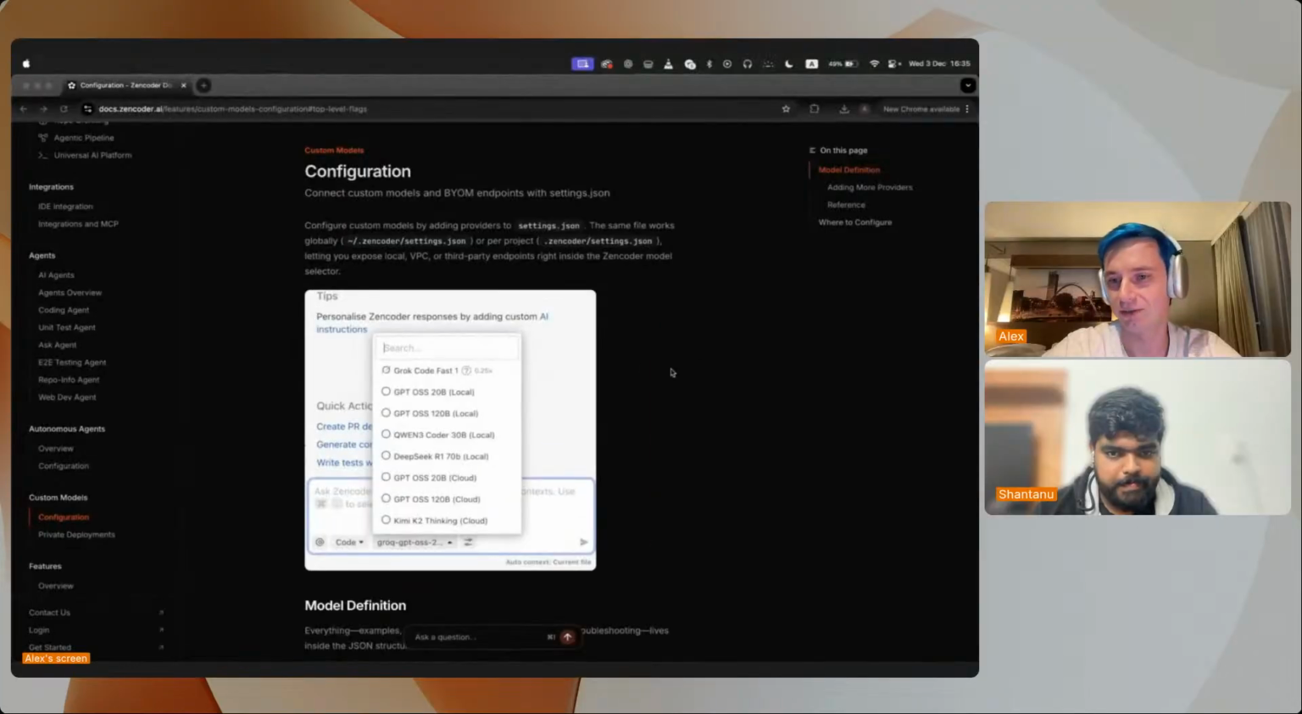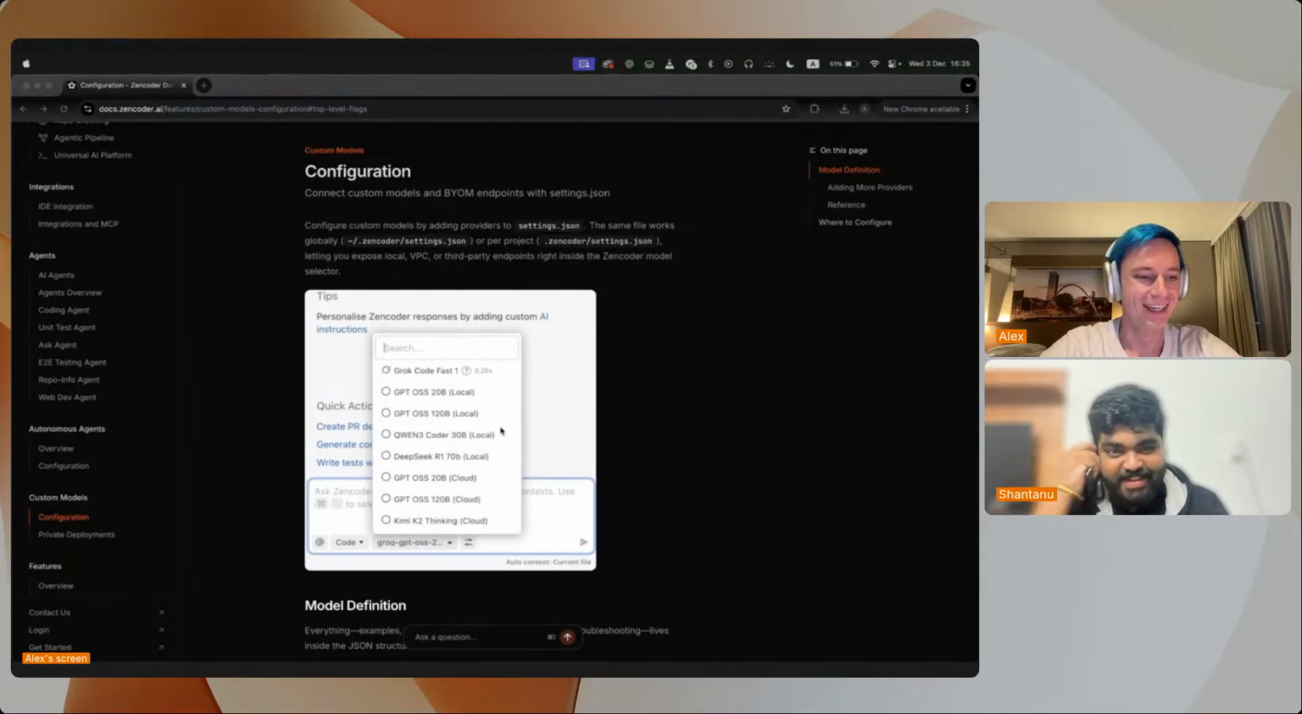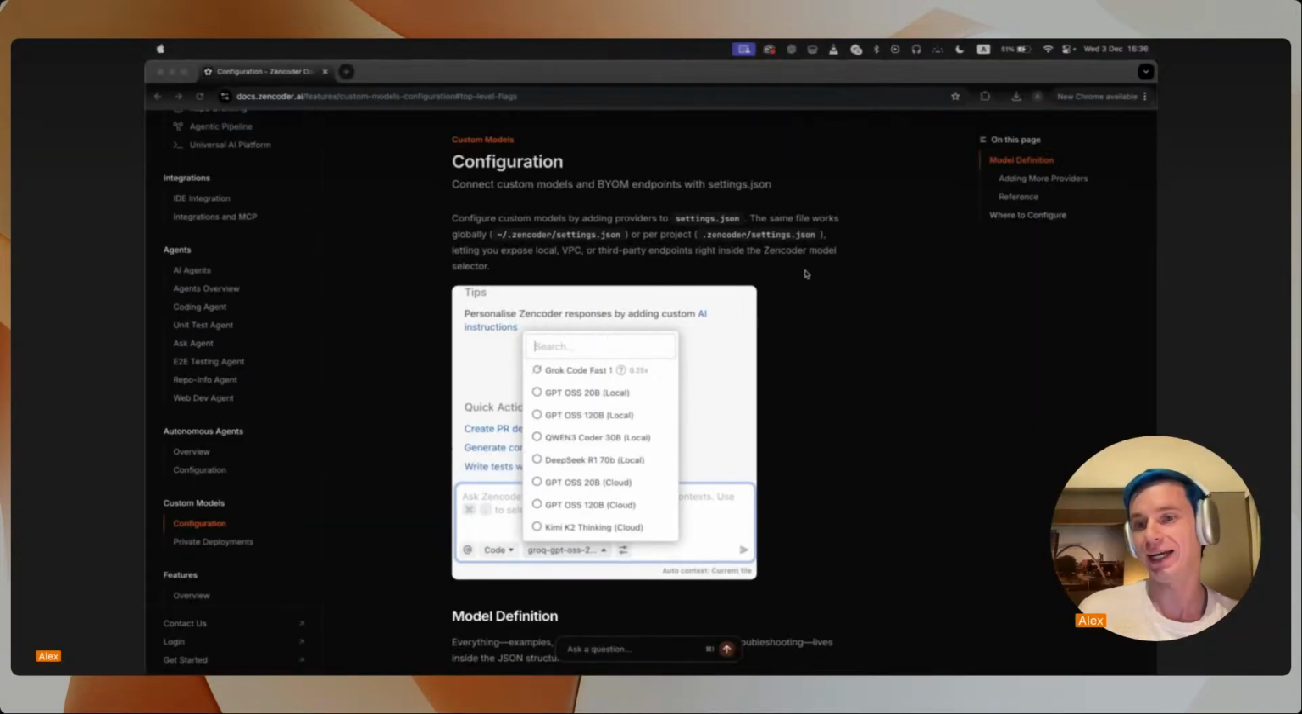It's actually my first time doing the demo from my personal laptop, so I'm a bit nervous. But I couldn't help but flex my laptop running GPT OSS 120B locally. So basically what Zencoder now allows you to do is add any model of your choosing to Zencoder and use that alongside all the features we already have inside Zencoder.